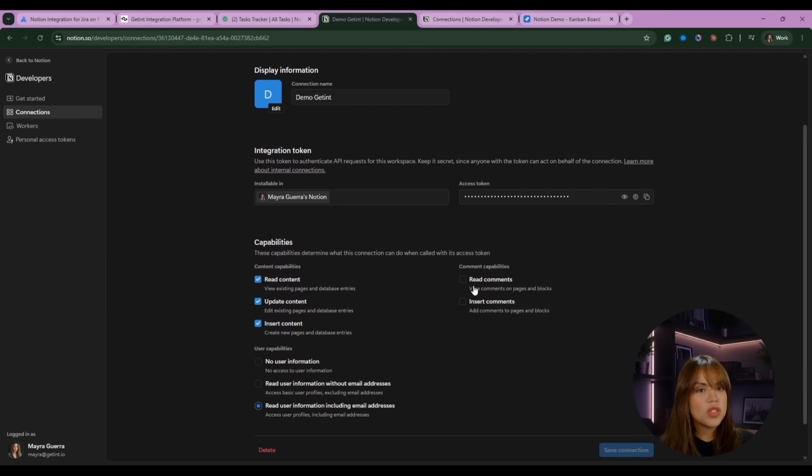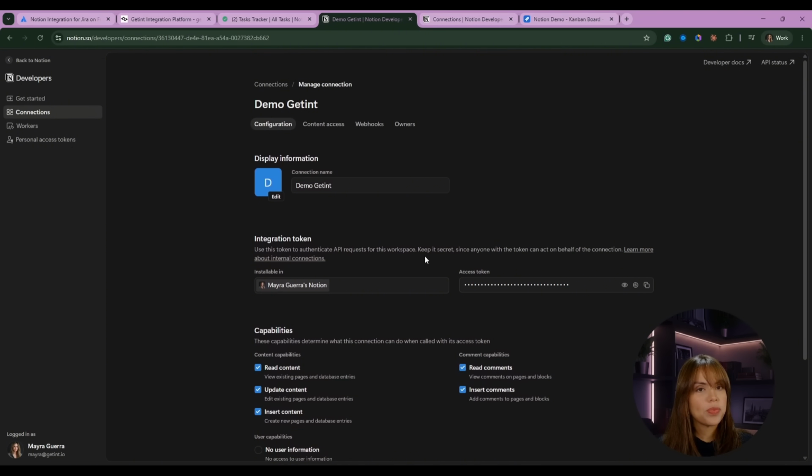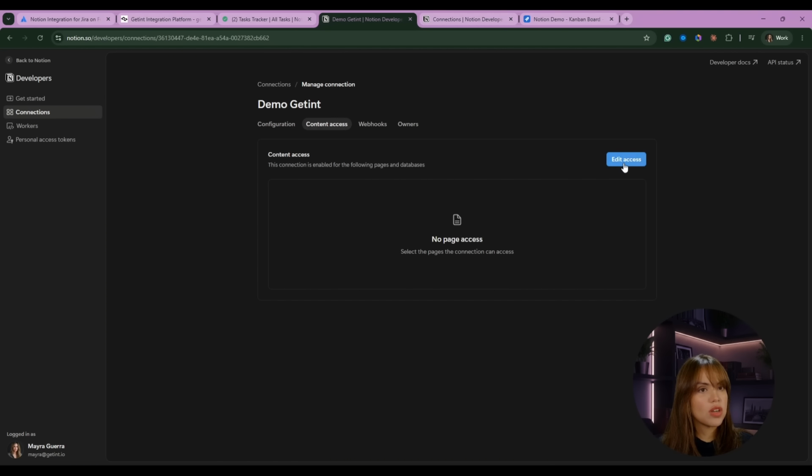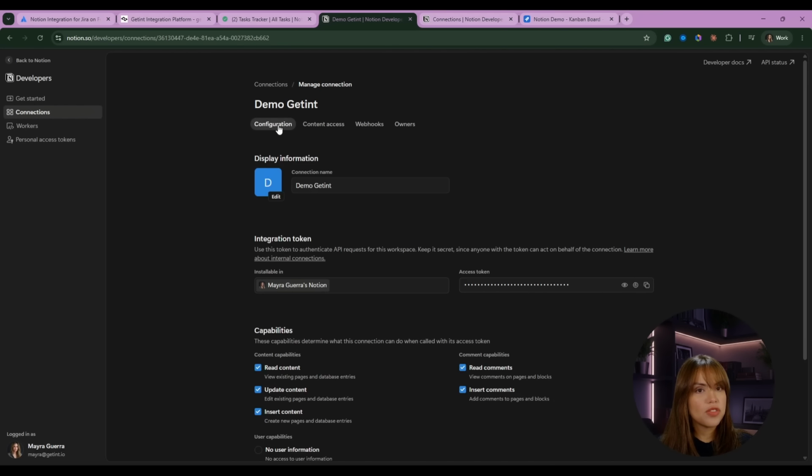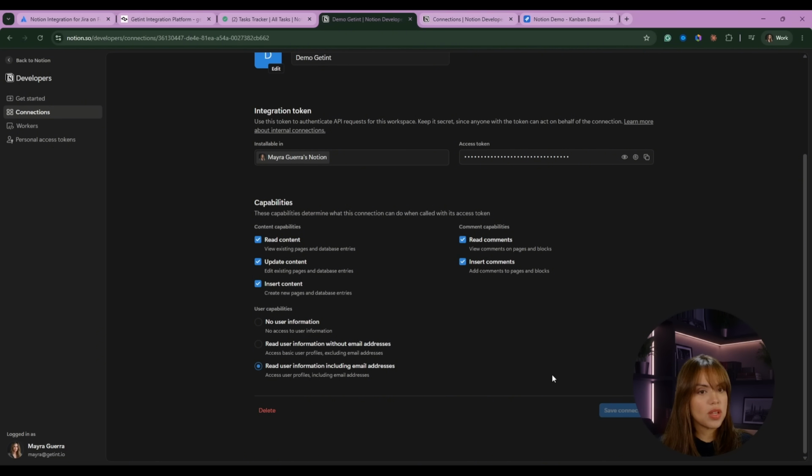Now, you will need to give command capabilities to your integration and then give access to the content. Choose the team space that you want to use with, save, and go back to the first one, also save. Now we will pick up and copy the access token. You can also see it if you want to.